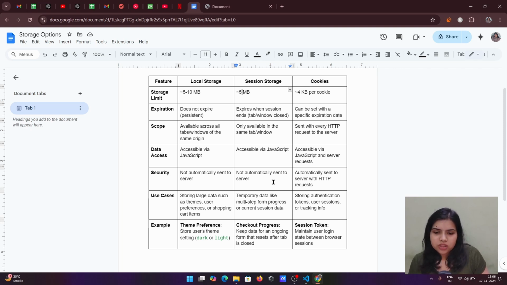The next point is the use case. It will actually make it a lot easier for you. For local storage, we use it for storing data like cart details if it's an e-commerce app, and also preferences, shopping cart items, and themes, like a dark theme or a light theme. Those things you can keep in local storage.